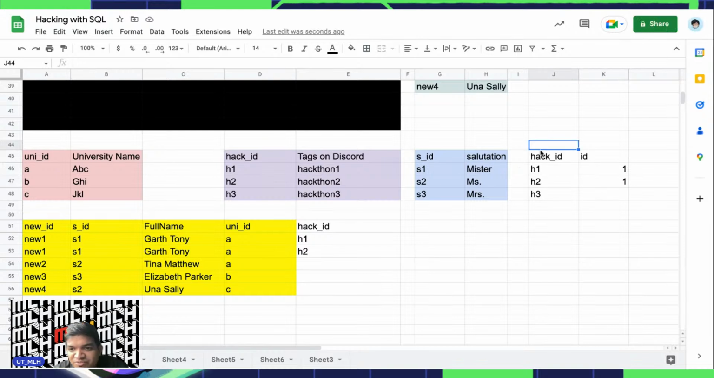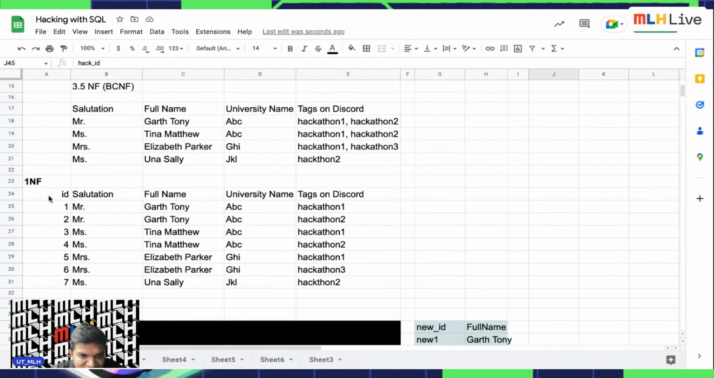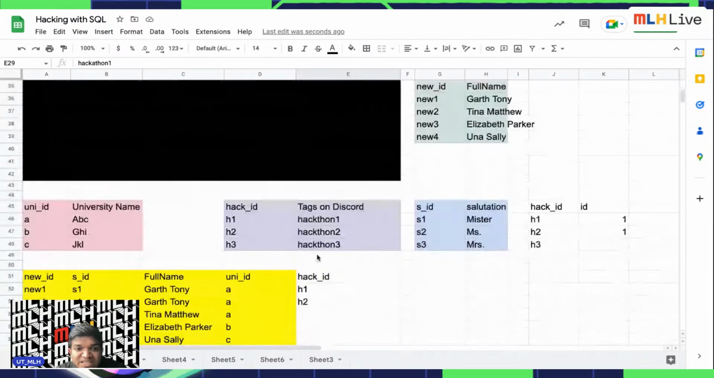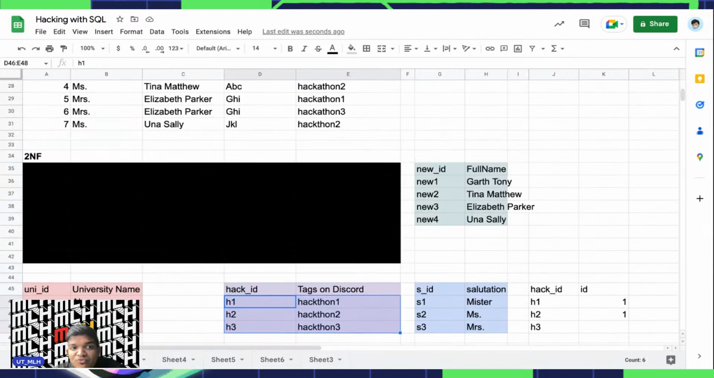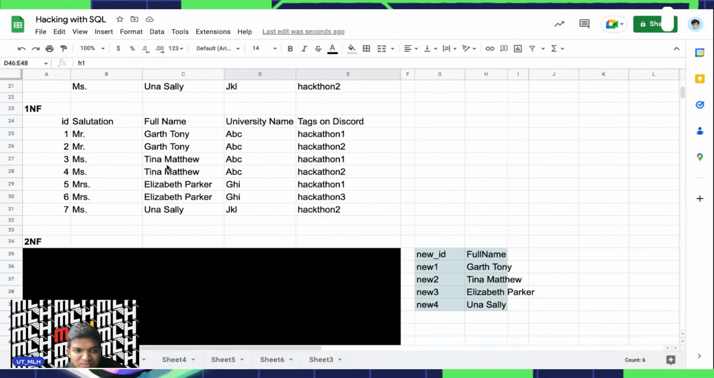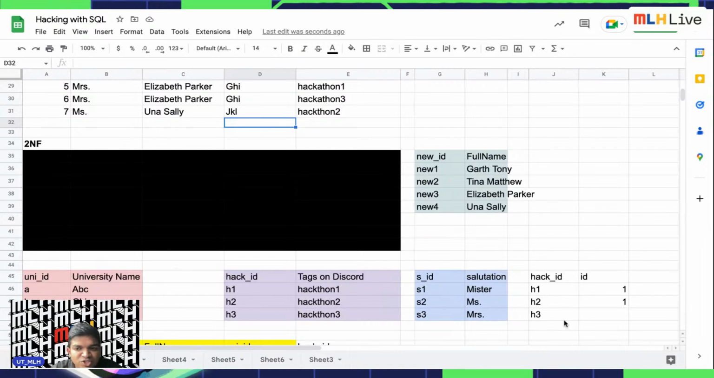So now this is where some confusion starts, and let's come back to it. Think about it from this perspective. We have this ID and we have this hackathon: hackathon 1, hackathon 2, hackathon 3. These are the only three hackathons. The only difference is who went to which hackathon. So can we have H1, H2, H3, and just connect them with the IDs?